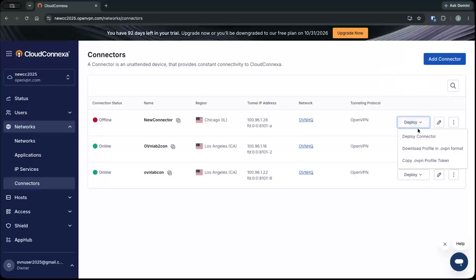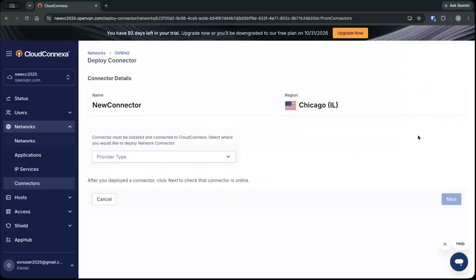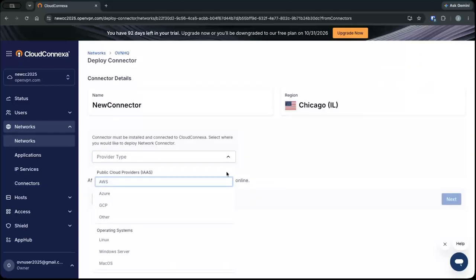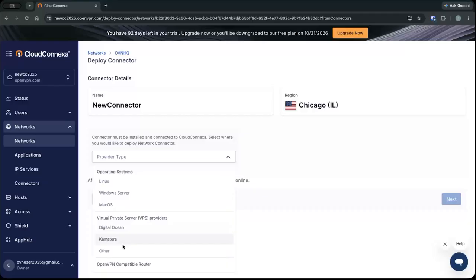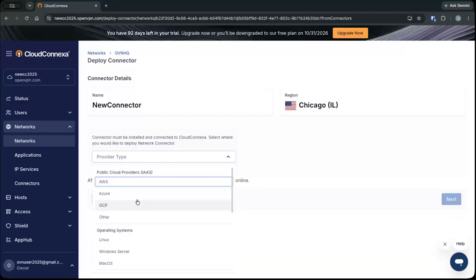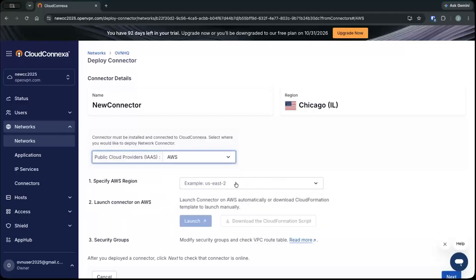Next, open the Deploy menu for the new connector and select Deploy Connector. On the following page, choose where you want to deploy it. You can select a cloud provider, an operating system, a virtual private server, or a compatible router. Then follow the on-screen instructions to complete the deployment.